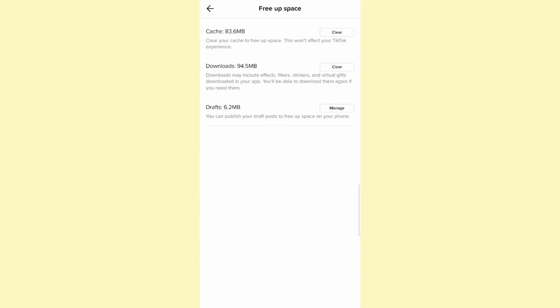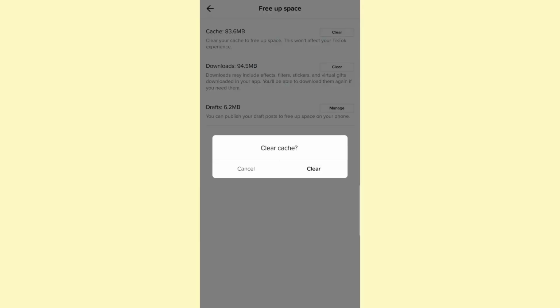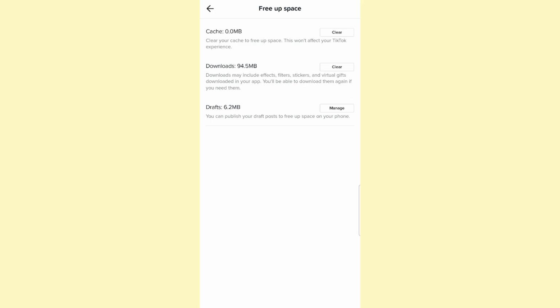As you can see, the first option says cache, and it tells you to clear your cache to free up space, and this won't affect your TikTok experience. So click on the clear button next to it, and a confirmation box will appear that asks you, do you want to clear cache? Click on clear to confirm. And as you can see, the cache has been cleared.